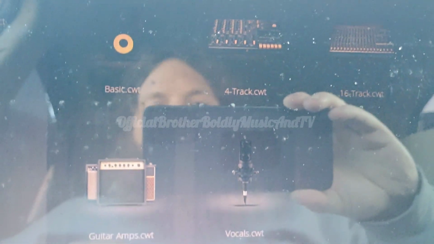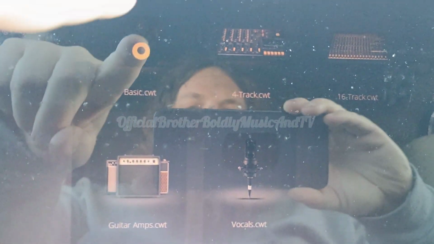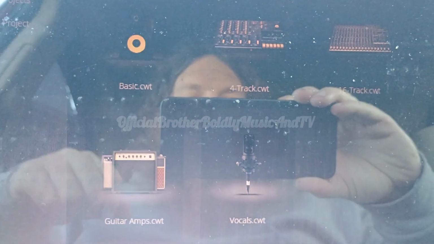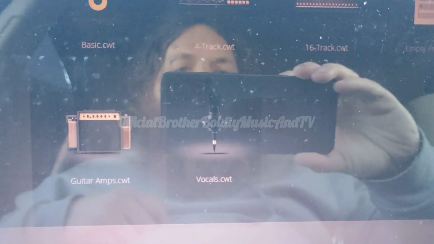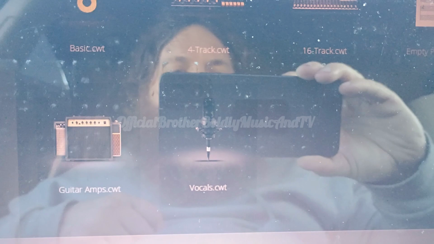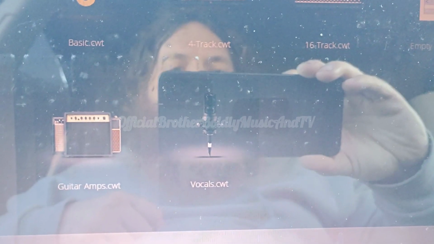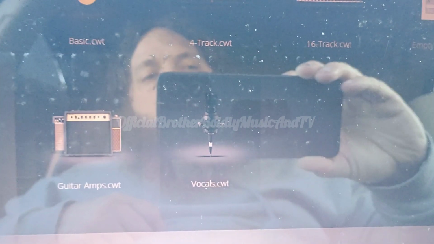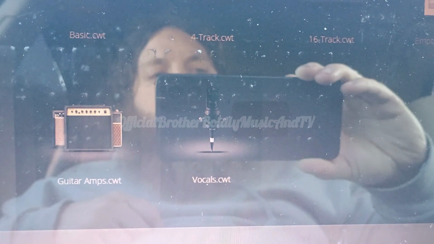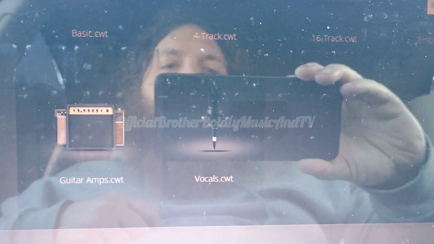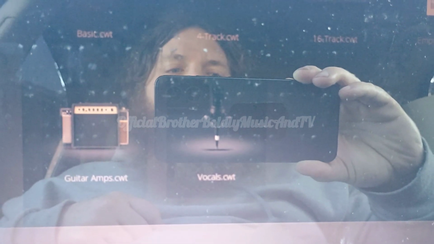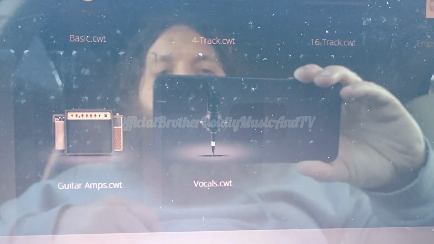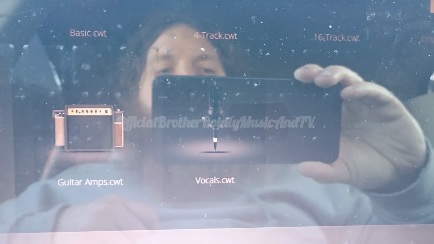When you hit new project, it's basically giving you basic 4 track, 16. Usually, I would go with 4 track or 16 track, and it all depends on how many tracks you think you're going to need for the actual song. You know, different recordings, ad libs, or whatever.